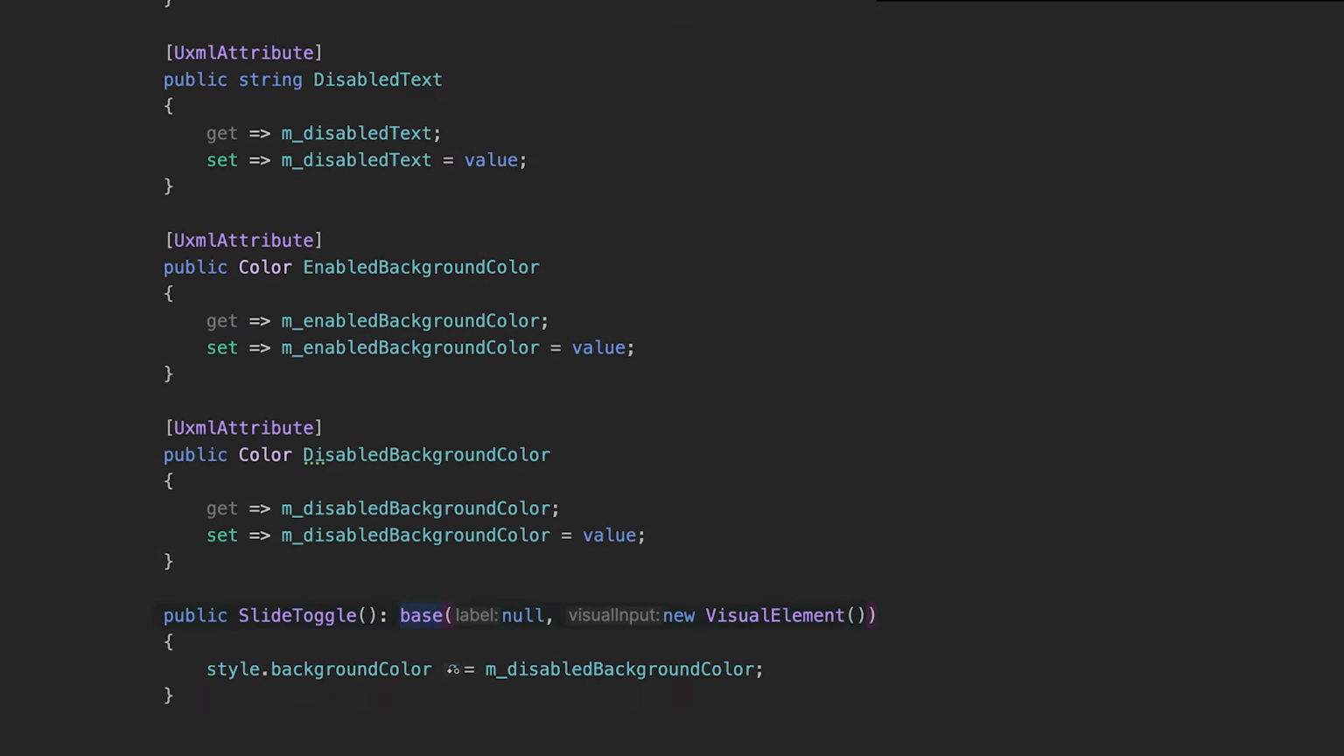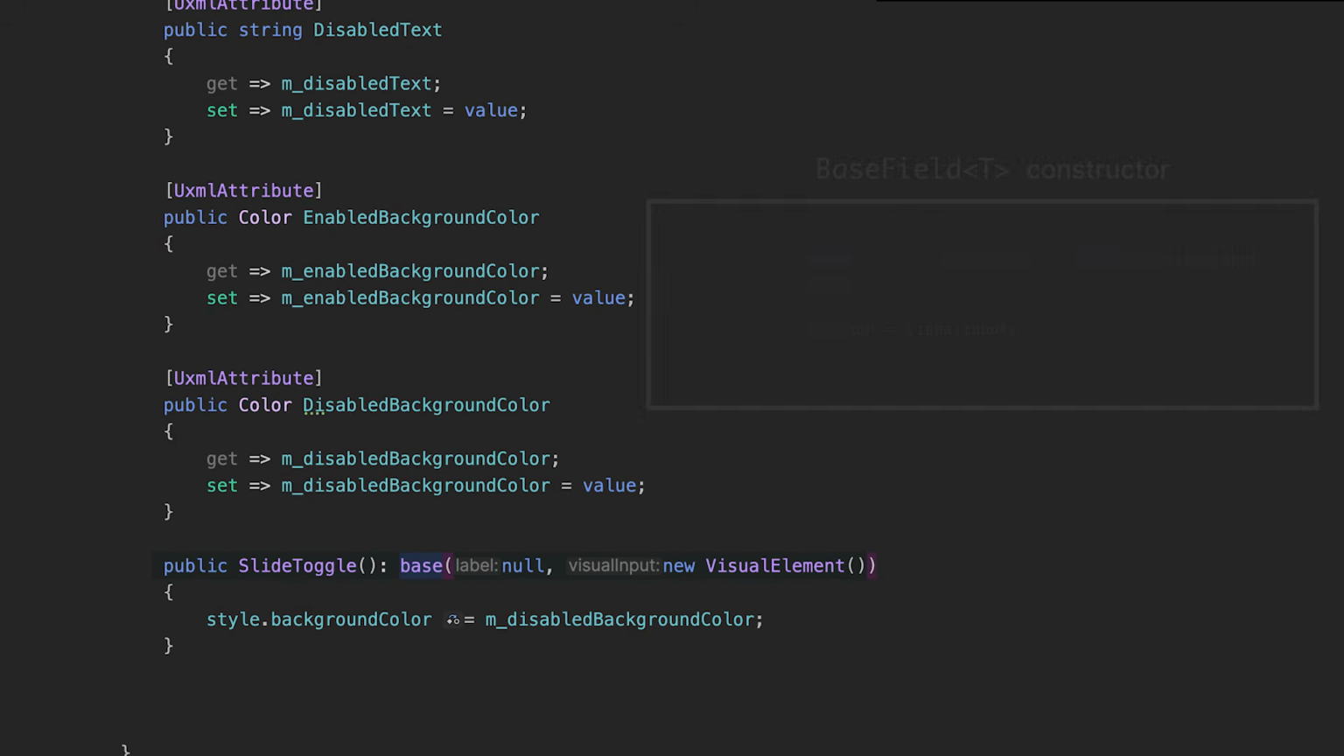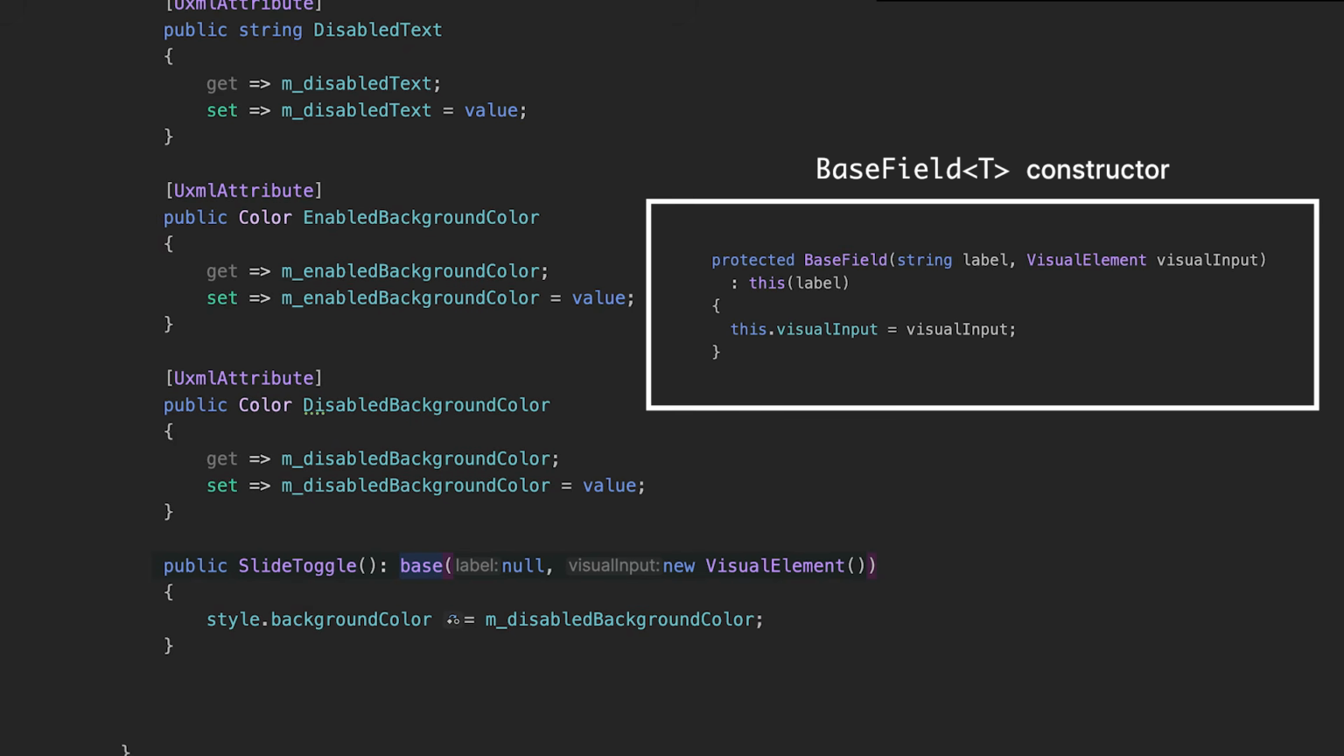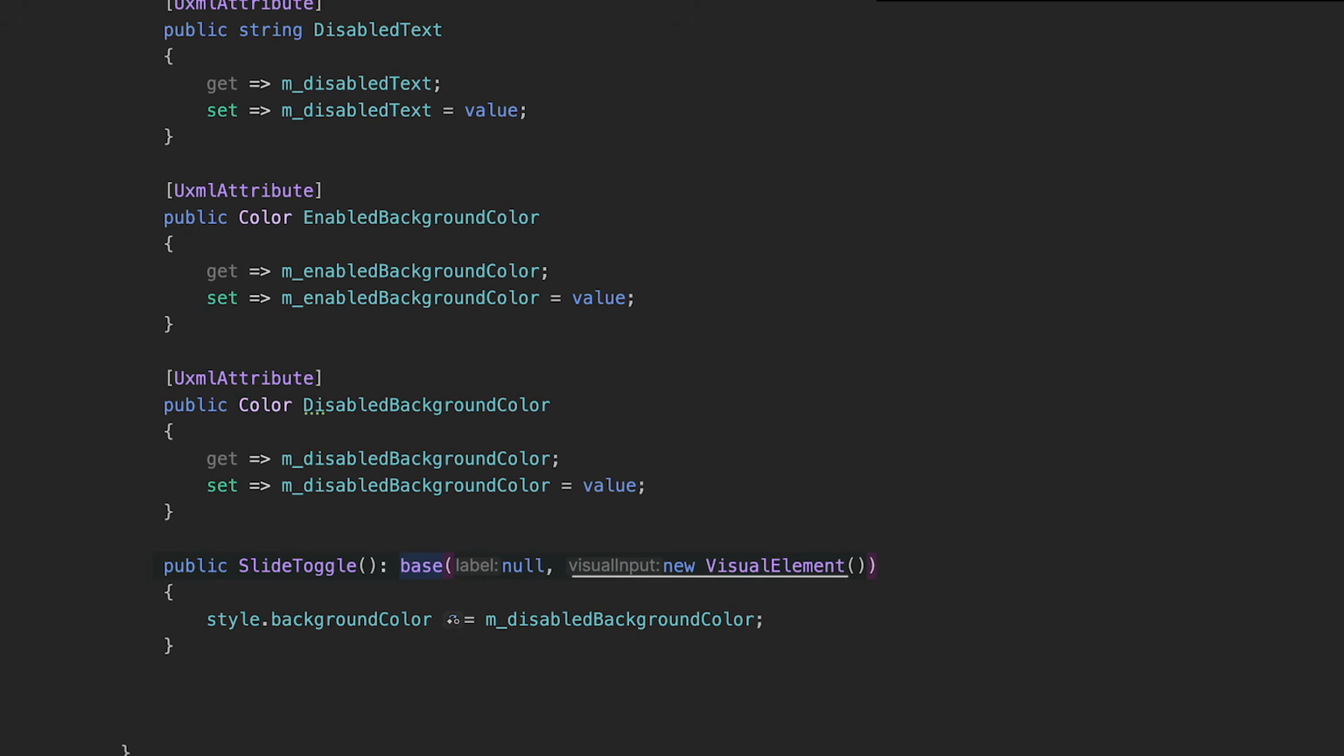There's one important difference. When we inherit from BaseField, it has its own constructor, so we need to call that from our control. This constructor takes two parameters, a label string and an input element. We'll pass null for the label string, which means it will start out empty on purpose. You won't see any label text at first. Then we create a new VisualElement to act as the input container. That part represents the field. And we still keep a constructor without parameters because that's what UXML expects when we create an element in UI Builder. So we're just forwarding some default values to the base constructor, and that gives us a clean structure that we'll use to build our SlideToggle.